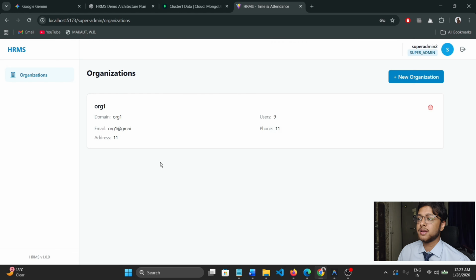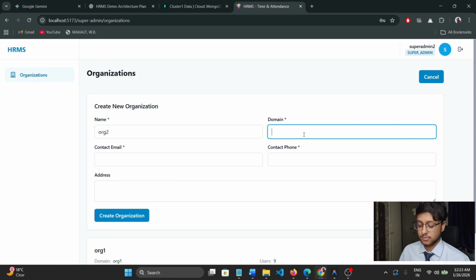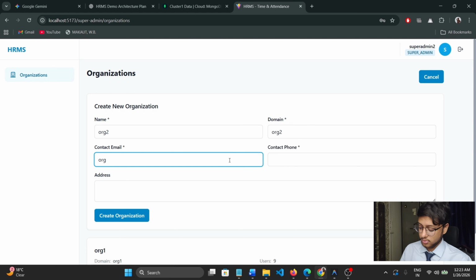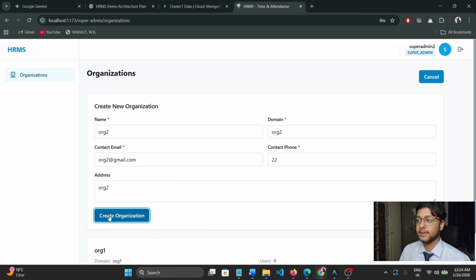I can see there are different types of organizations here. First is organization one, which has been used for testing purposes while building the project. So let's create a new organization. Let's name it organization two, with the domain org2 for simplicity, the email org2@gmail.com, contact 2, and for the address, we can keep org2 for simplicity.